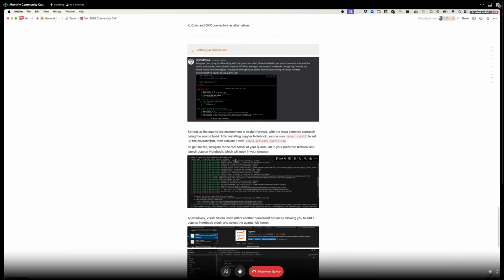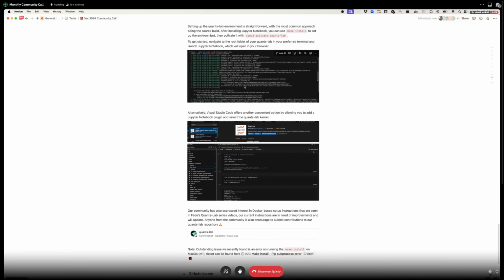Overall, for Quants Lab, we recommend installing from source, and here's some info in the agenda on how to set it up from source and using the VSC plugin.